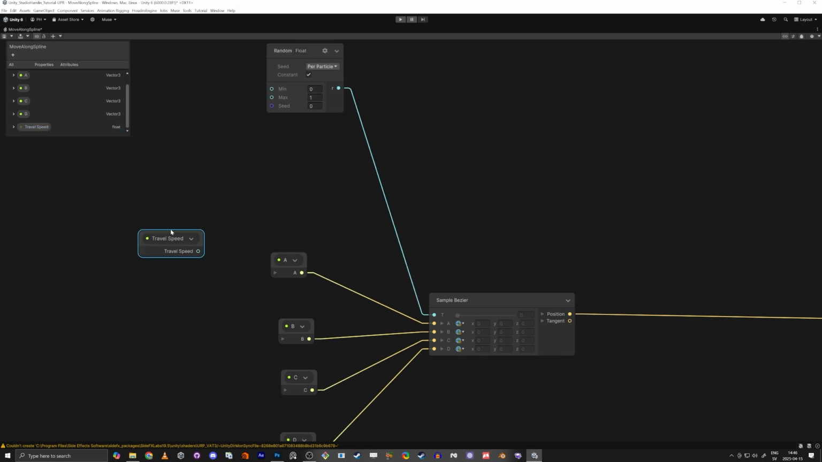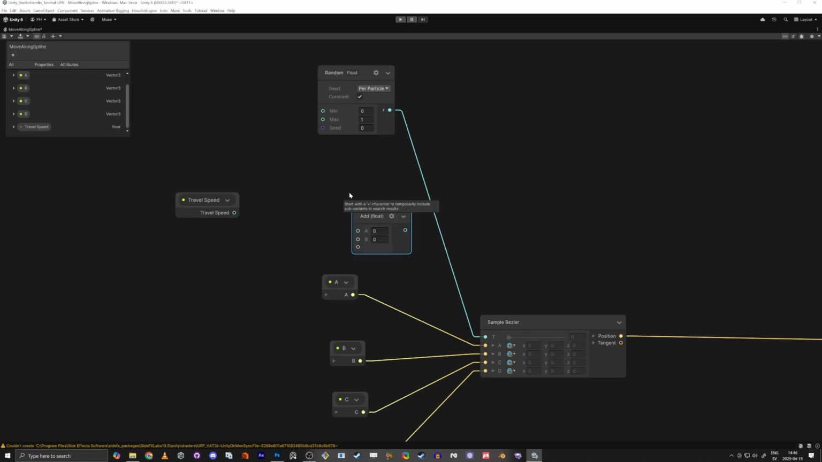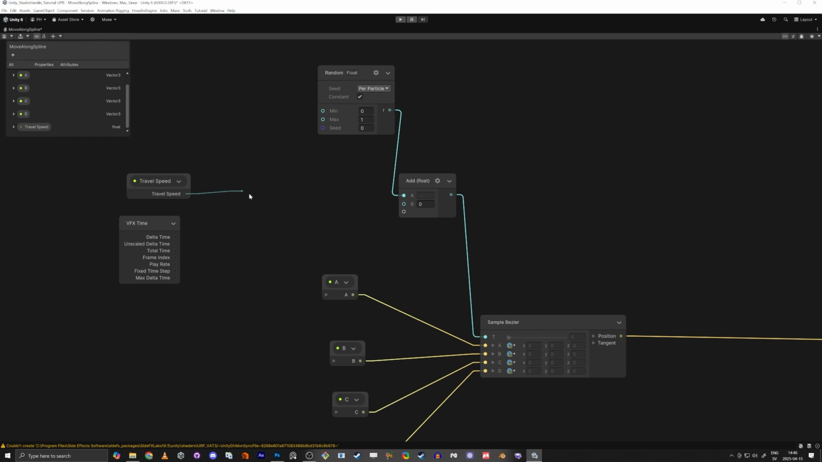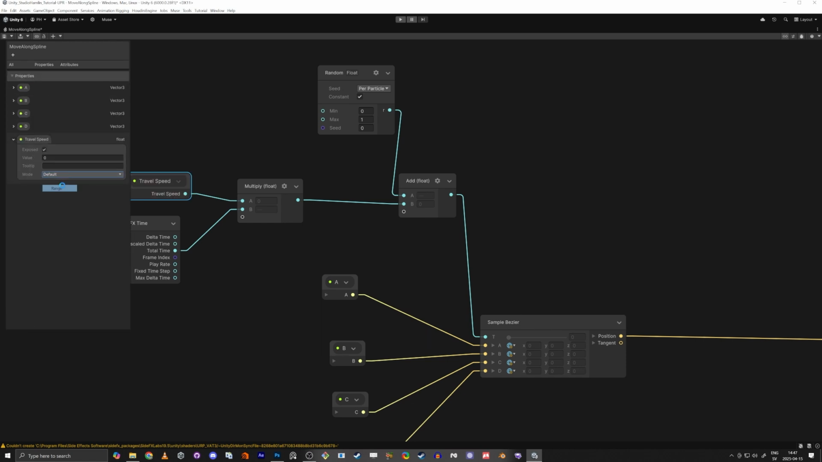And what we're going to do with it, we're going to add this one here. And we're going to do the time. So we're going to have the VFX time like this. So if we do a multiply here, we're going to take the total time here. So here, now we can kind of control. We do travel speed and we can have it in range between 0 and 5.